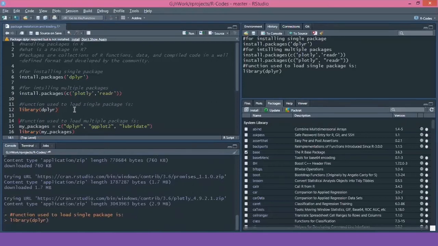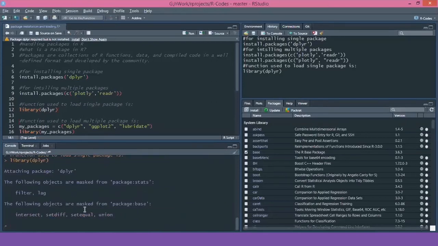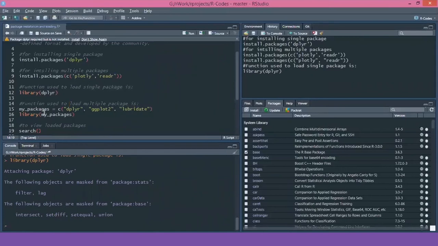Let's run this command. What it is saying is the following objects are masked from the package base. Within the package there are multiple functions and objects which are loaded into our session right now. You can also load multiple packages at one time.